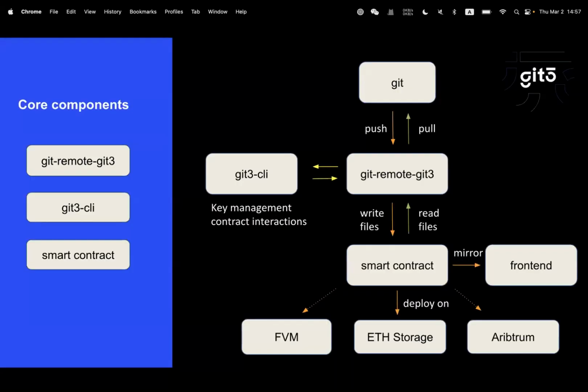And Git3 actually has some core components to help you understand how this works. So the first one is git-remote-git3. It's like a plugin of Git or a middleware of Git. When you push code, it transforms your HTTP uploads to smart contract calls. And when you pull, it does the same thing. And we also have a Git3 CLI to manage keys and do things like repo creation or management.